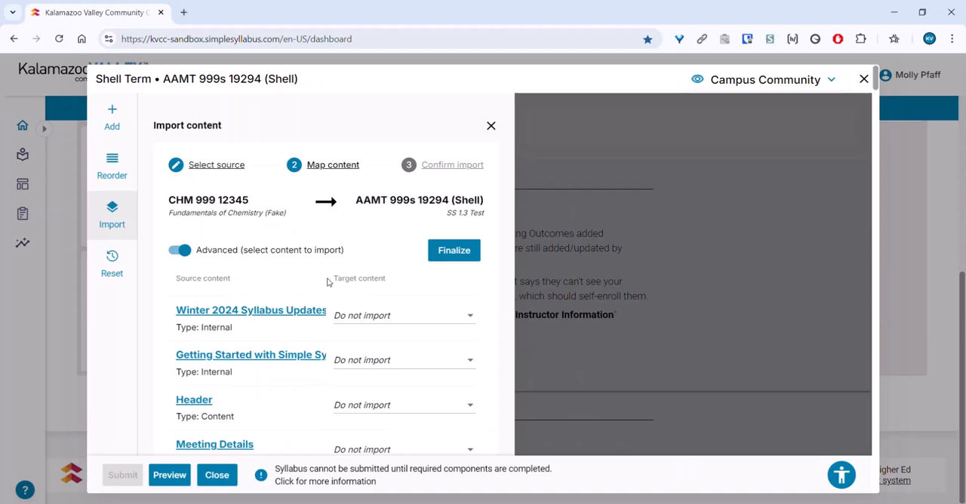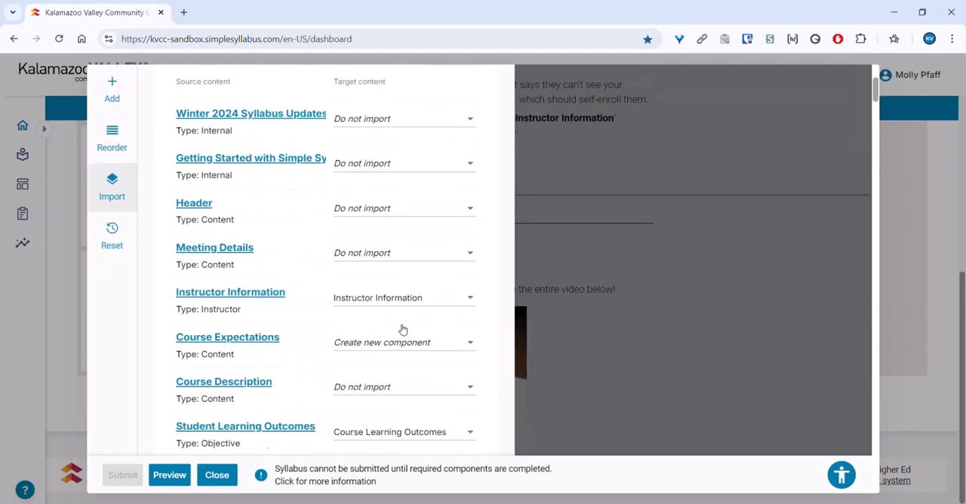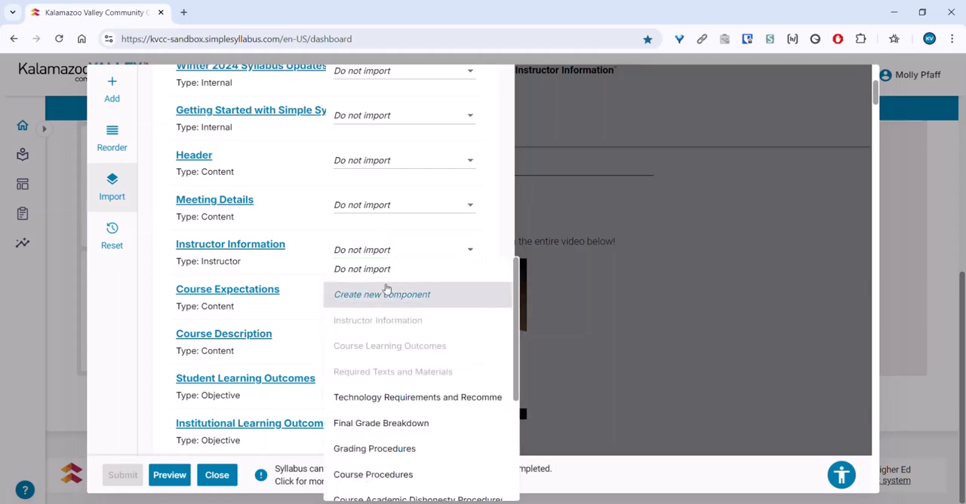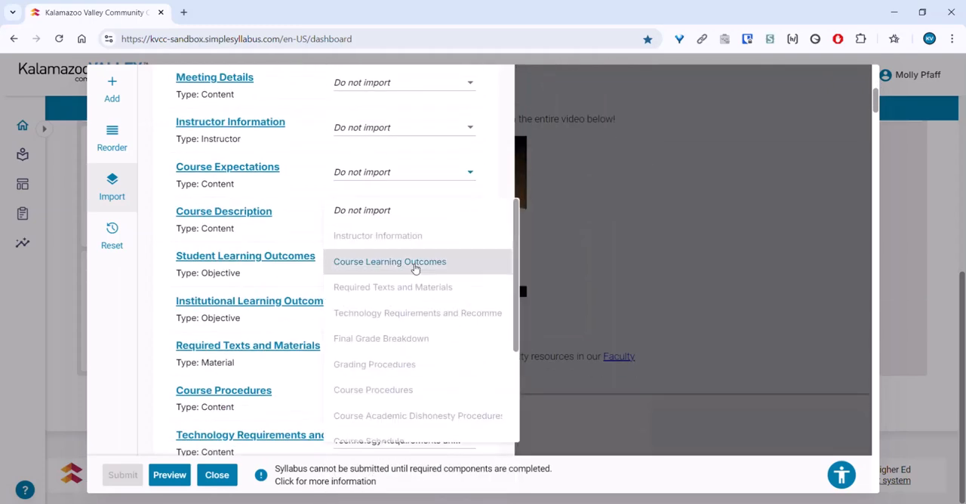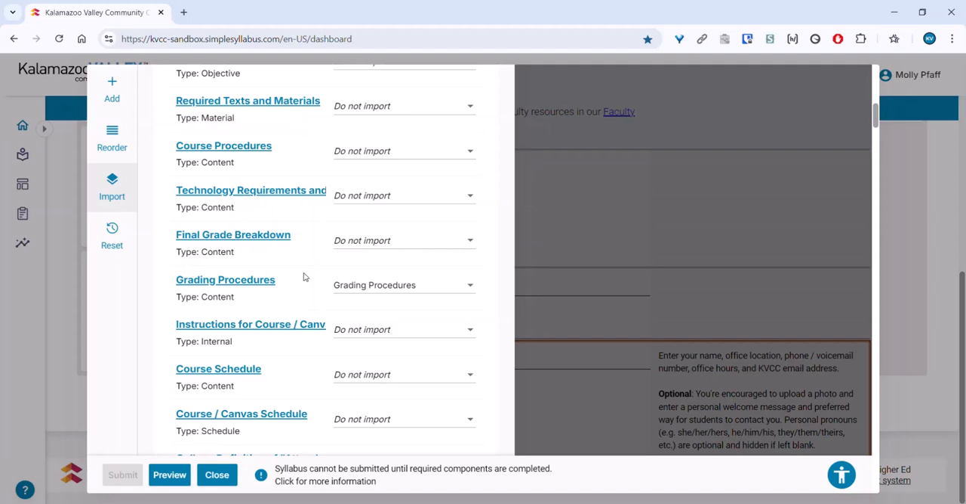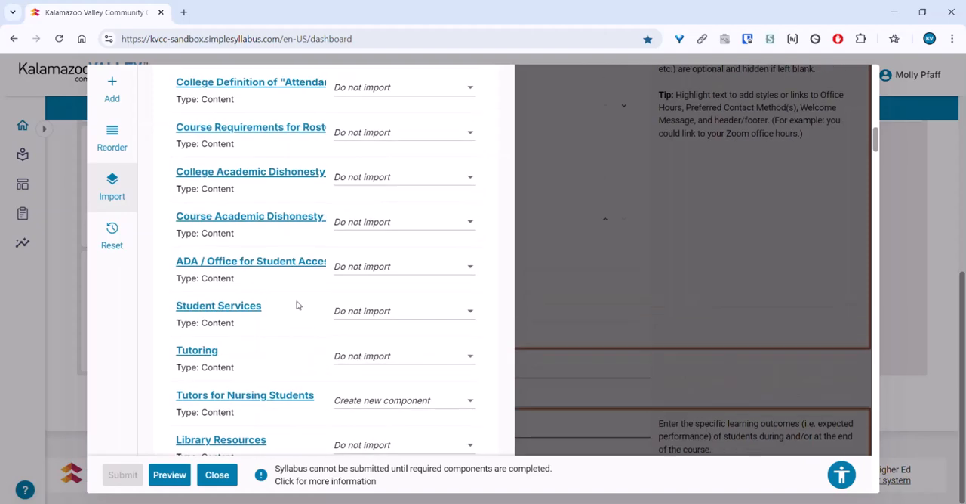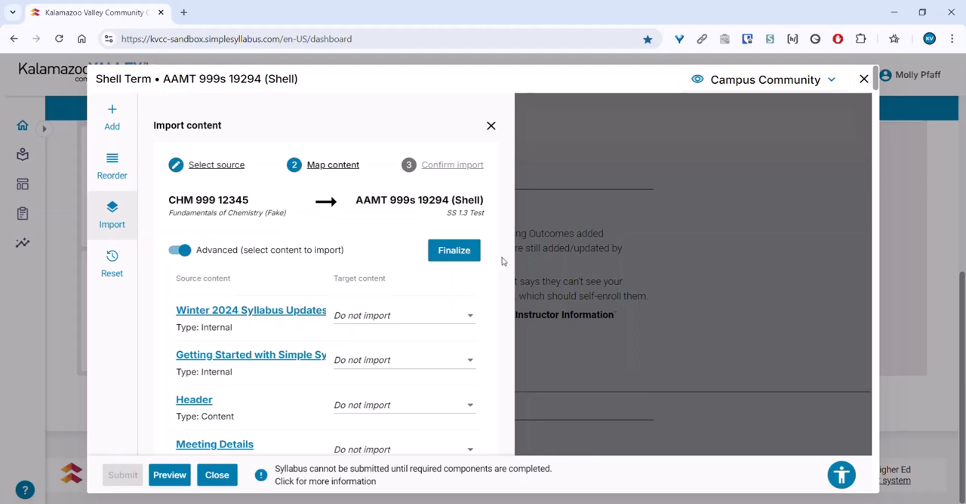So for our example, let's pretend that I don't want anything else to come over. So I'm going to start at the top and just go one by one and select Do Not Import for everything that I don't want to import. The only ones I'm going to bring over this time are grading procedures and tutors for nursing students. Once I'm done, I'm going to scroll all the way back to the top and click on the Finalize button.